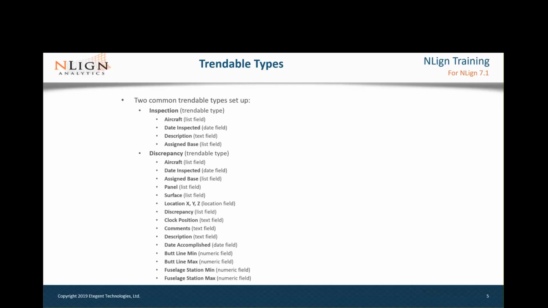The date is very self-explanatory. The description here is a text field, meaning you can enter in whatever they like. And the aircraft and assigned bases are lists, meaning that the user can only select an aircraft or base that has been previously entered by an admin. We tend to use lists for fields we don't want somebody entering the wrong information on. The trade-off is that you must have already entered every selection that the user could possibly need. Below is a discrepancy that follows those same principles, using lists wherever possible. You can also see a location field for an XYZ location and some numeric fields down here.